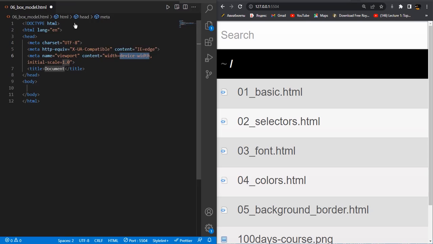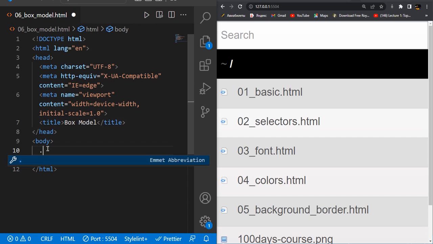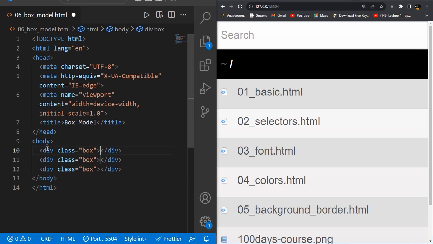Let me zoom this in so you get to see all. So I'll change the title to box model because we want to explain the basics of what box model is. So inside my body, I'll have three divs. To do that, I'll say box times 3. And let me space this out. So we have three divs.